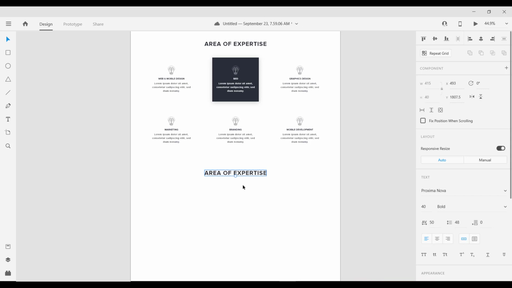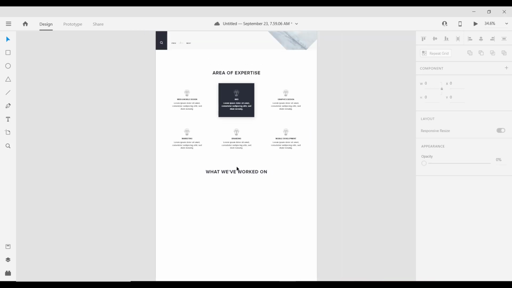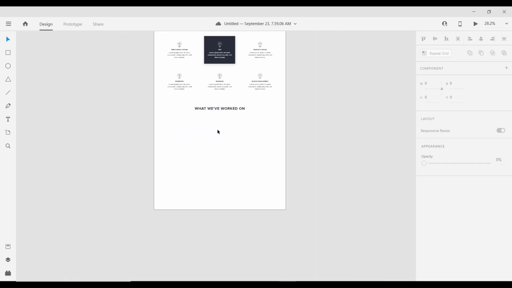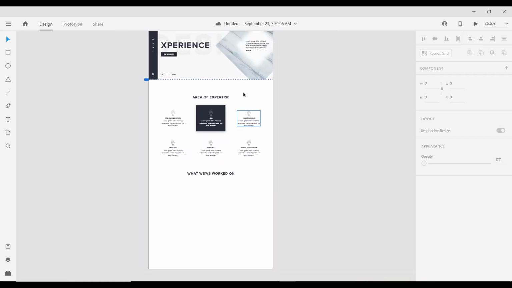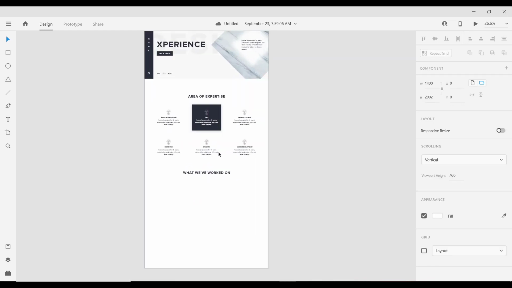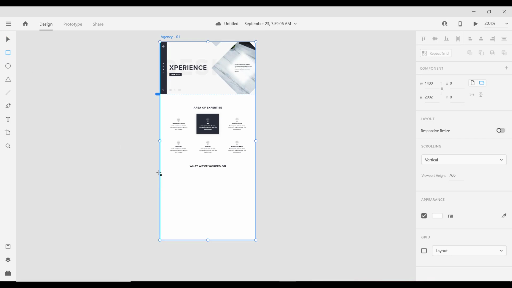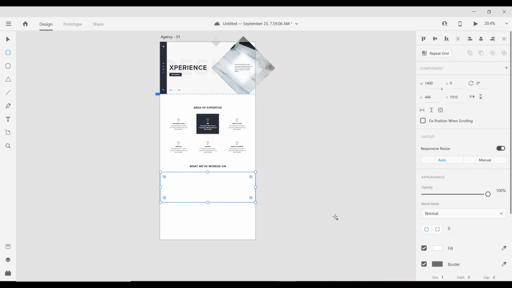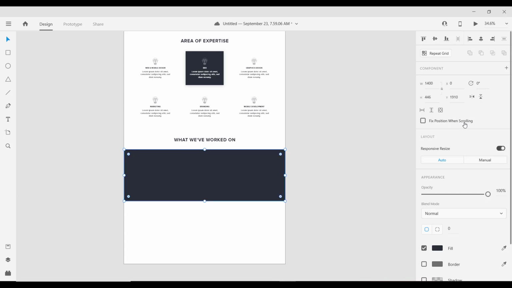So we're going to name this section. In this section, we want to try to alternate the background to make it different from this, so it gives it a different feel. So what we can do is create a rectangle. This will be the background of this section. We'll give it the same color. The height is around 680.